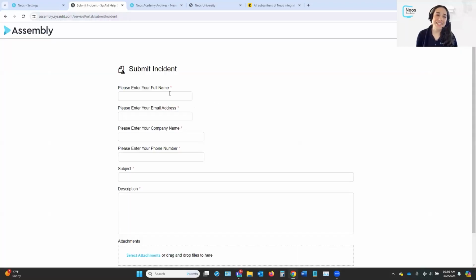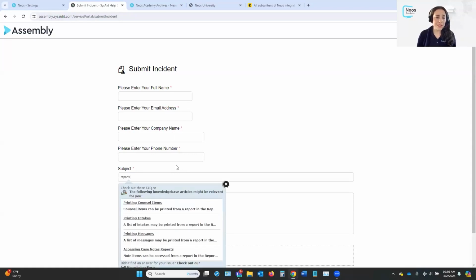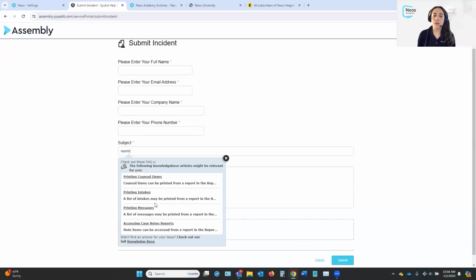All right, so you'll enter in your name, your email address, your company's name, your phone number, and then your subject. So let's say, for example, you have a question about reports. As you start typing, you'll see that the system will suggest some articles related to reports, but perhaps that's not exactly what you're looking for.